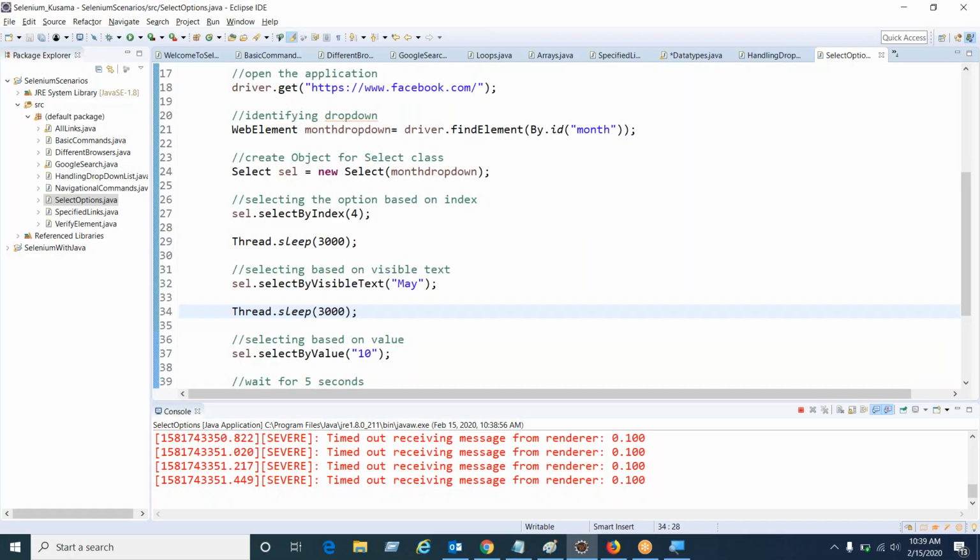So there are totally three ways to select the option. One is based on index, the second one is based on visible text, and the third one is based on the value. Totally, there are three ways to select the option.